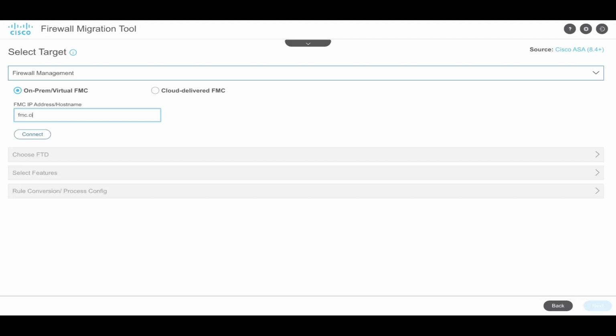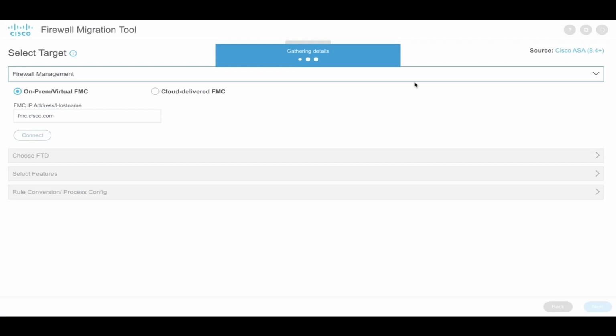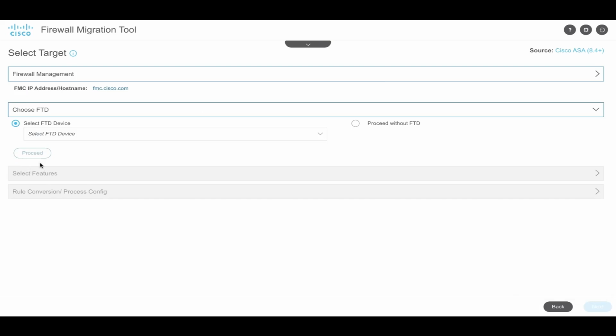Provide the target FMC, which could be an on-prem or virtual FMC or a cloud-delivered FMC. Provide the credentials to connect to the FMC. The tool will display the FTD instances that are available on FMC. Select the container instance and proceed with the migration.